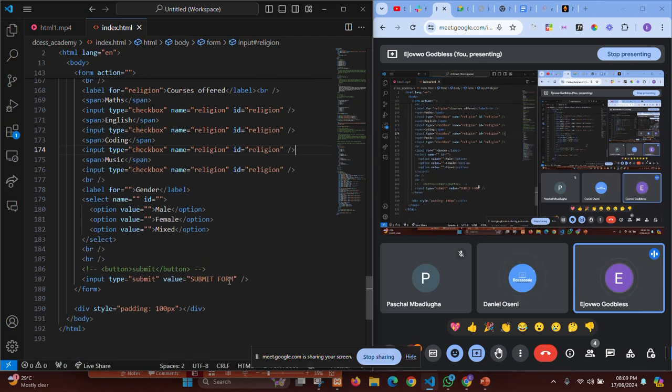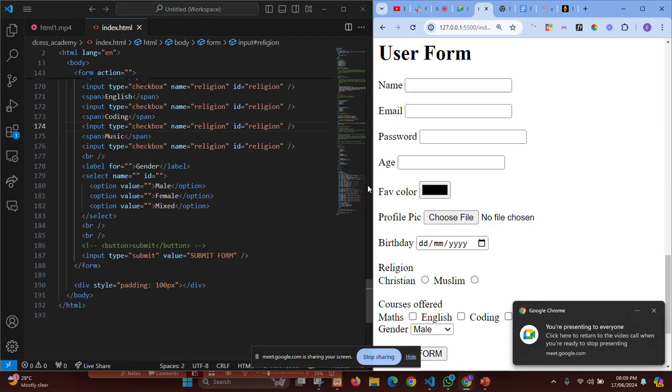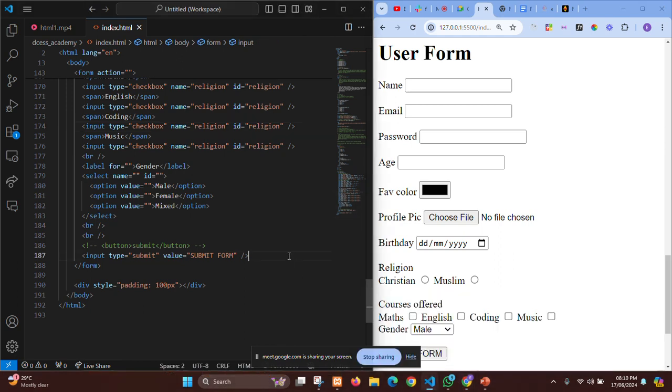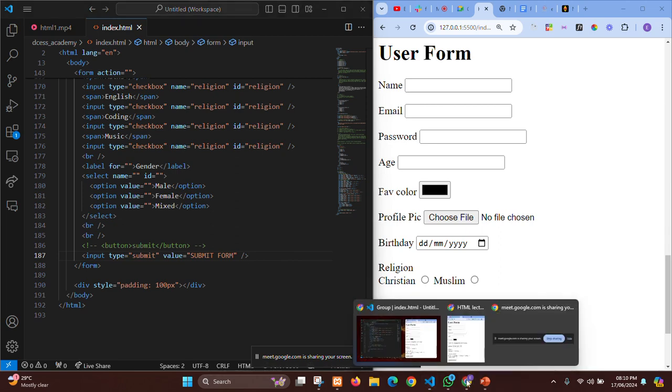Yeah. So that's that about form. We've learned a lot. So let's talk about semantic tag, right? This topic is very short. Now remember that they will talk about block level element and inline element. So now what are these semantic tags? Semantic tags are block level elements.